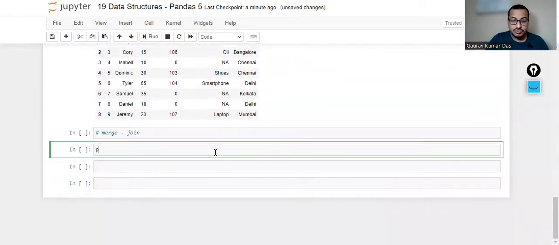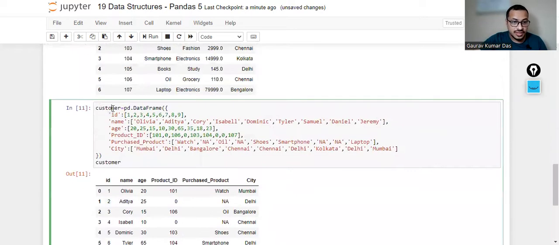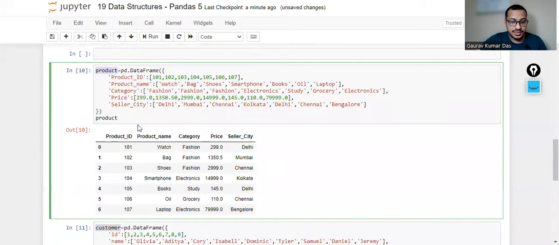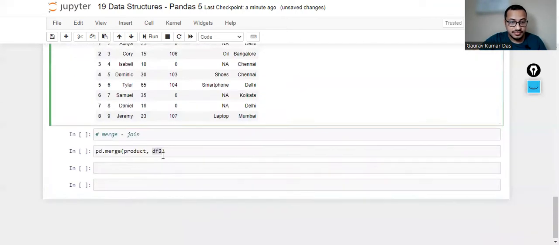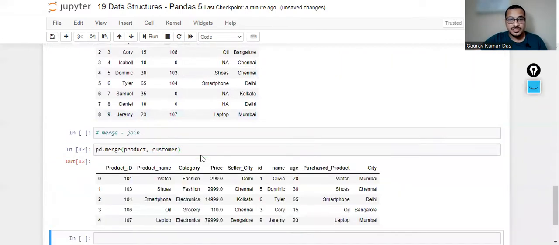Now, if I simply do pd.merge, okay, on df1 and df2, let me make this product and customer, fine. Product and customer. If I simply merge it like this, right, you can see here on product ID, it has joined all the information out.